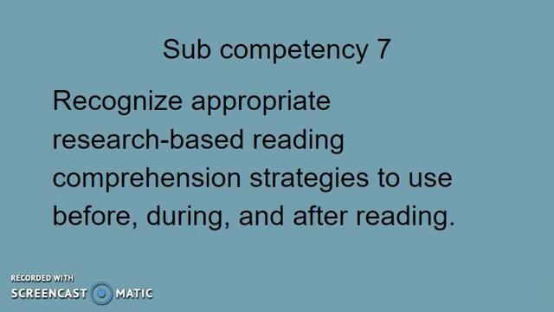Hey. So today I'm gonna talk about subcompetency number 7, which is to recognize appropriate research-based reading comprehension strategies to use before, during, and after reading.